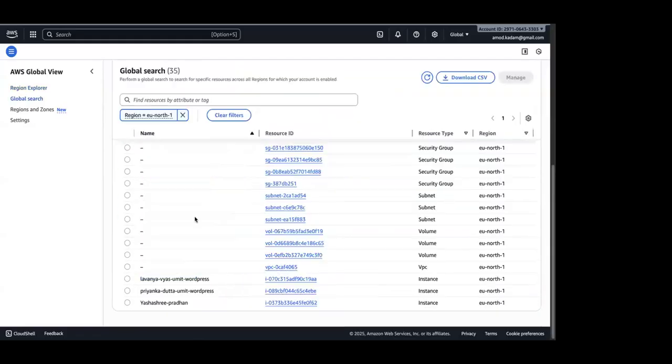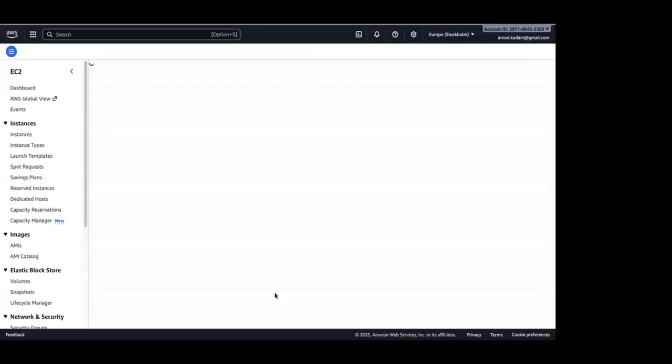So I'm going to delete this from this. Abhi Lavanya, Priyanka, and Yashashri, they created this over there. So please change your region and create this in Mumbai region. So I'm going to destroy this. Please repeat those steps. It just takes a minute.